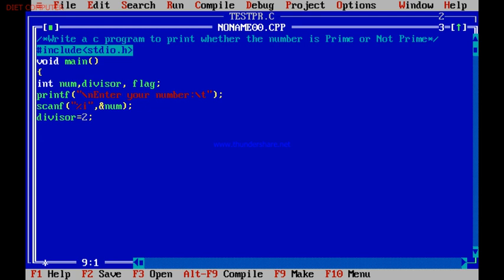Now I have initialized the variable divisor by 2, and I am going to initialize the variable flag with the value 1, assuming that if the flag remains 1, this means that the number is a prime number. If the flag value changes to 0, I will do it later in the program. If the flag variable is set to 0, this means that the number is not prime.